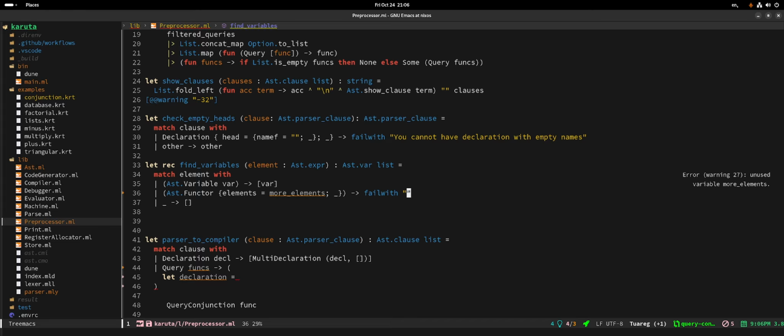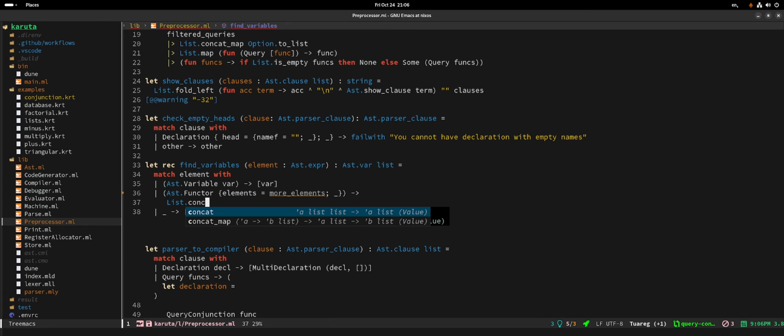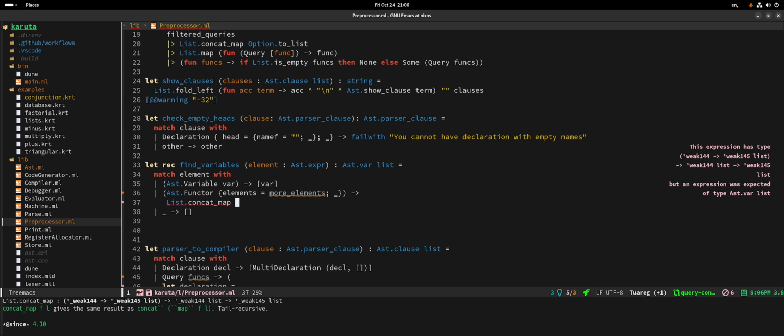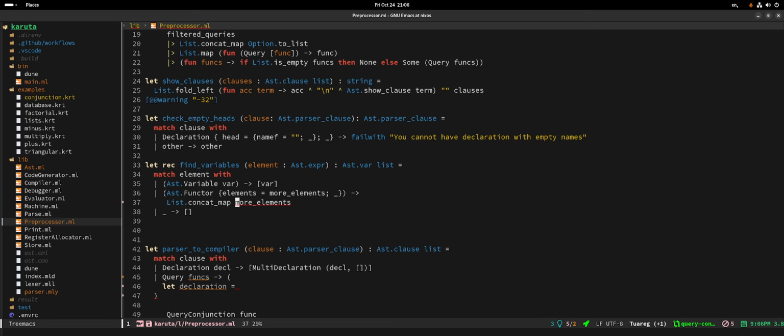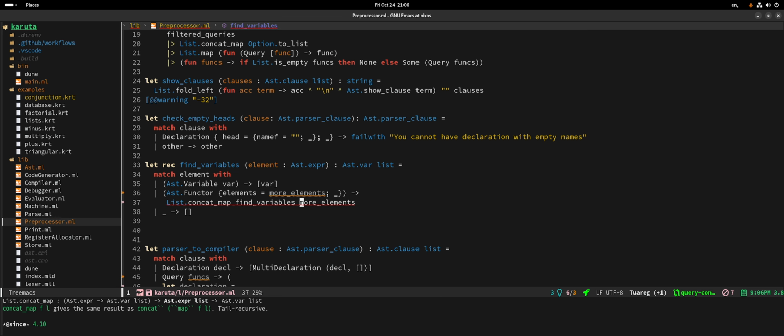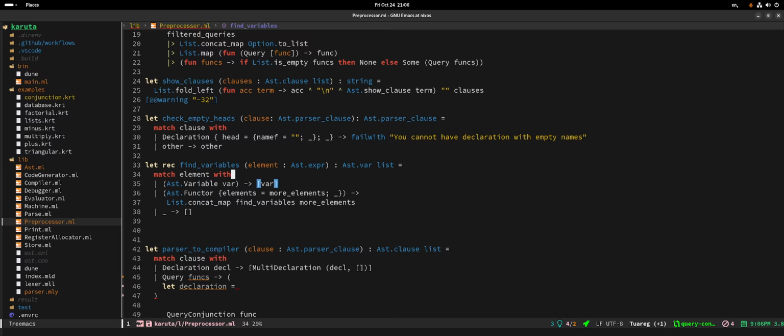Sure. Okay, so in the case that we have another functor, we need to do a concat map on it, no? Concat map, we find variables on the elements. Concat map, more elements, and the function is find variables. That's it, right? Okay, but now we need a case that goes through this. Well, we're gonna do a concat map using these on the funcs in here.